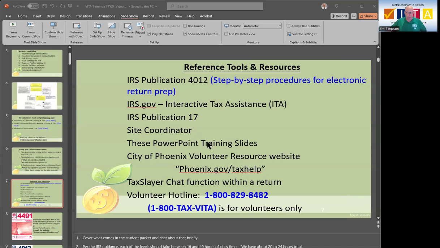You've got these PowerPoint training slides. There's also, if you're a City of Phoenix volunteer, or even if you're not a City of Phoenix volunteer, this is a public site. You may be in Connecticut looking at these videos. You could go to phoenix.gov/tax-help, and there's a lot of information on that site. TaxSlayer has a chat function within the return, but that's only for preparers that can do it. And there's a volunteer hotline, but again, that's for volunteers only.